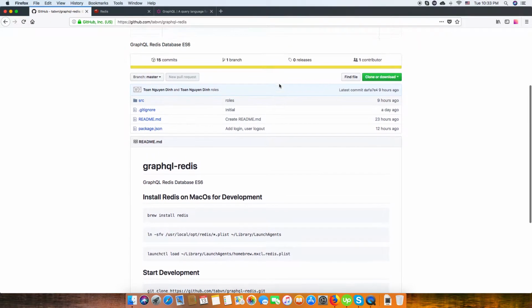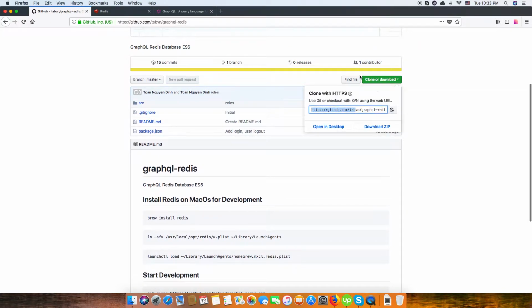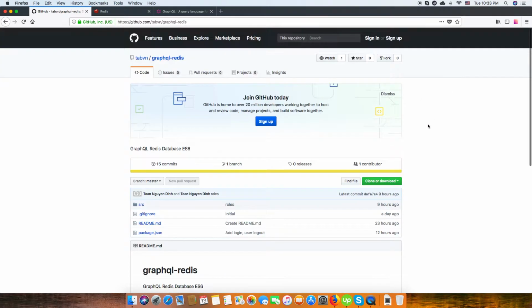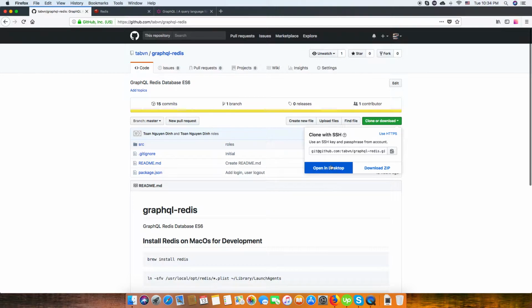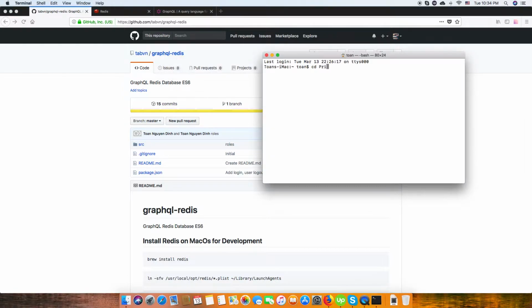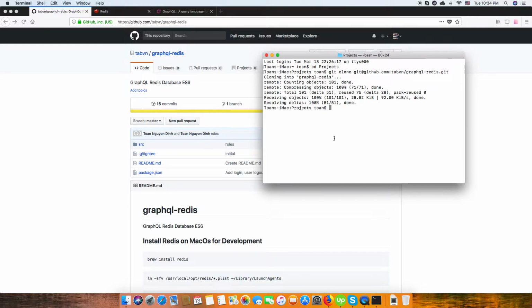Okay, so let's get started by cloning this project to my local machine. Let's clone this. Oh, okay, I need to sign in. I sign in to my account. I will clone using the user address and copy that. Right, so cd to the project directory. I will clone this project with this clone command. Okay, so it's done. Now we got Redis GraphQL.